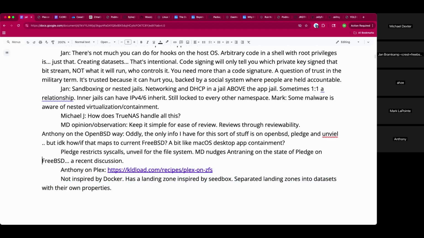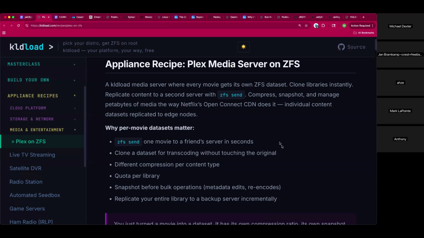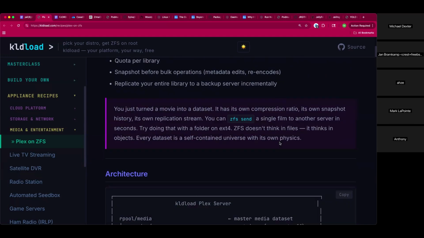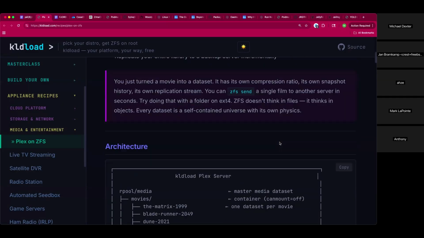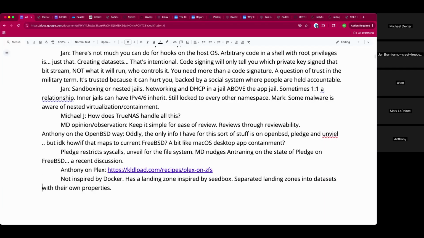Michael J, does that follow your model in any way, shape, or form? I think this is a little lower level. Got it. But I am very interested to look at this after the call. Cool. And if there's anything else you want to share, Anthony, I'm very interested to hear.